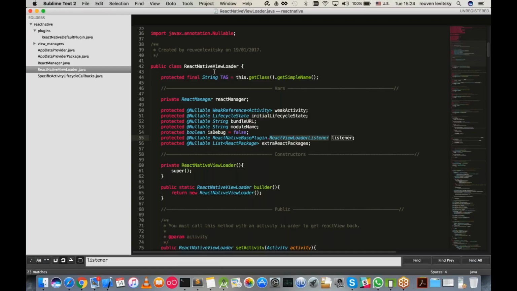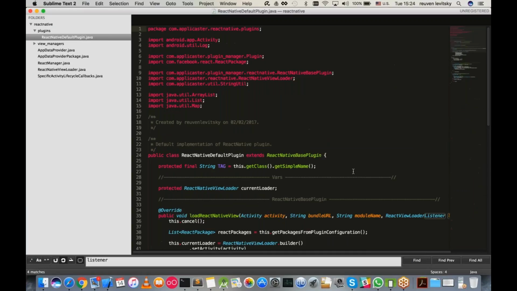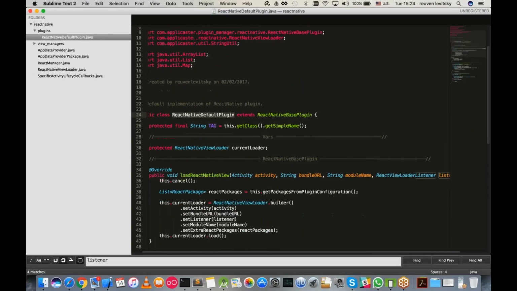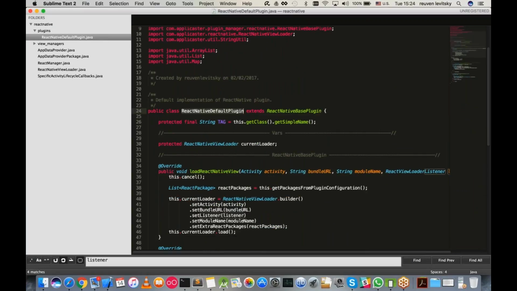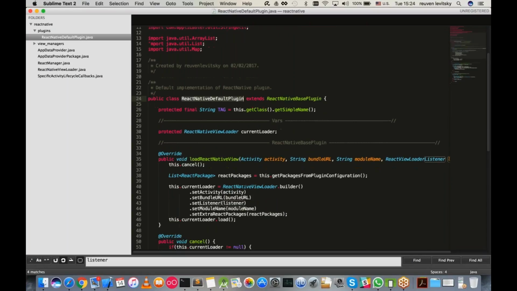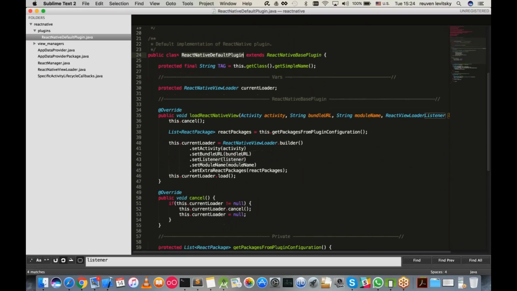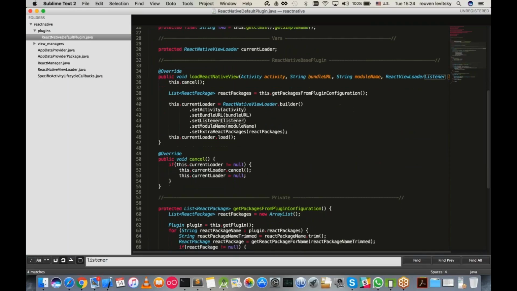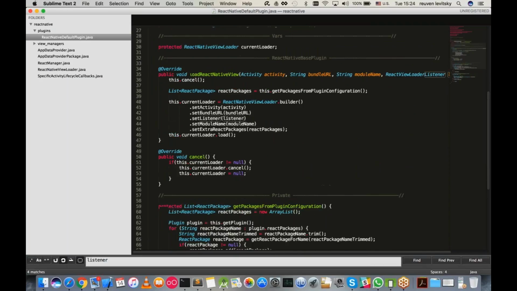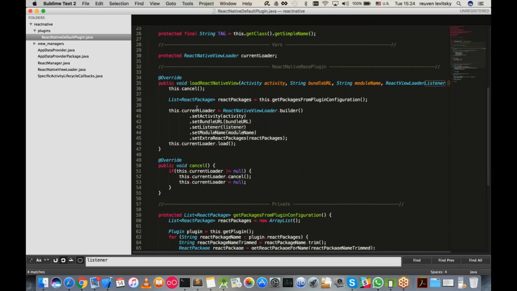Yeah, let's go maybe on the plugin. Okay, so React Native default plugin. This is the default plugin. Any plugin you create, you can extend this. Actually, you most likely want to extend this because it's pretty much generic. Just override the methods you want to override, but it builds the loader that you saw before.